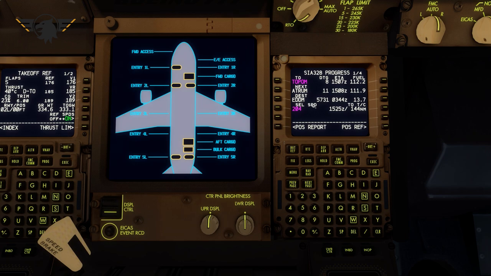Progress, you see, 5,731 miles, landing at 0344 Zulu, which is about the scheduled time, and just under 14 tons of fuel, but we've not put the arrival in yet. And our reserve today is 9.8, so... Looks pretty spot on from where I'm looking. Legs page for that, sorted.